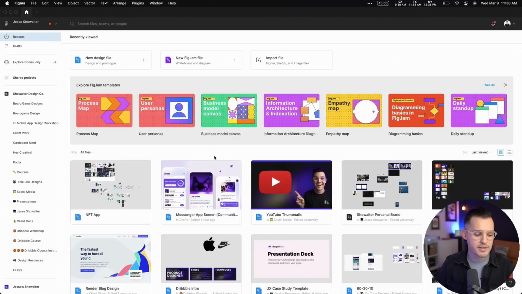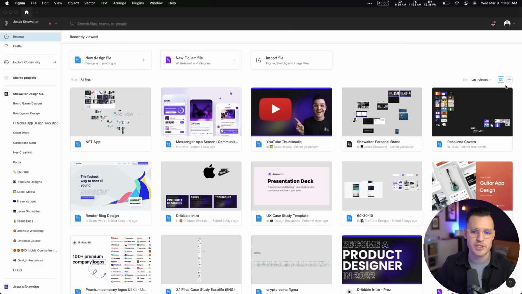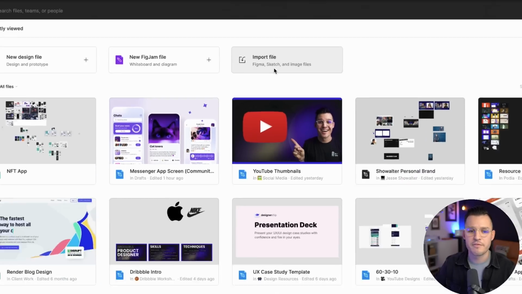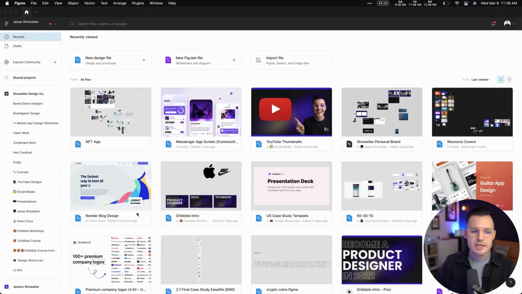Now, right here, we have some different templates that are available to you. And if you don't want to see those, you can just X those out, make them go away. No problem. You're always able to start a new design file, or what's called a new FigJam file, or you can import files, a sketch file, a Figma file, or image files here. Down below that, we're going to be seeing all of the projects that pertain to which folder we're in.